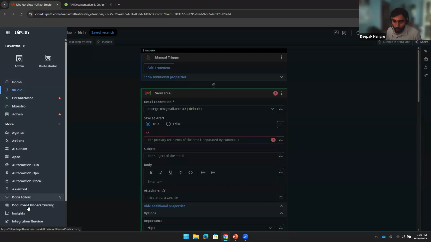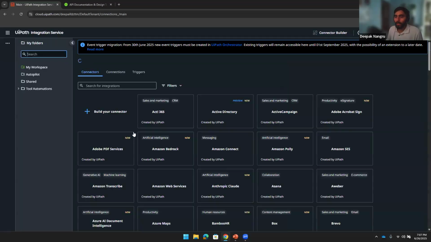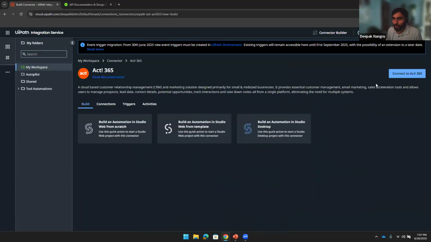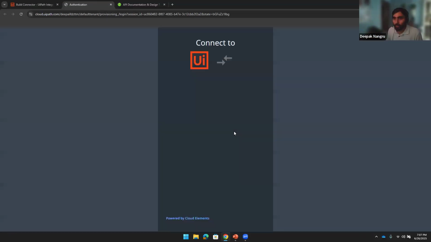Let's just go to Integration Service again, where is it? Oh, there it is. So now we see how the Gmail connection was. It was so easy. My Gmail account was logged in. If not, I can just use my username and password and make a connection. But every connector has a different linking capability. So let's just say this one. I want to create a connection with this one.